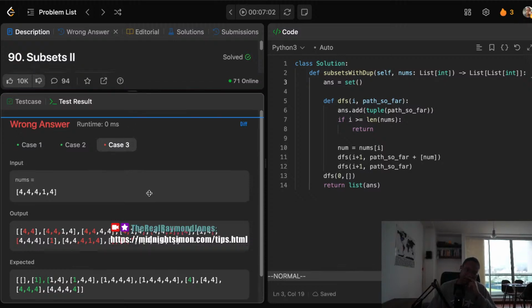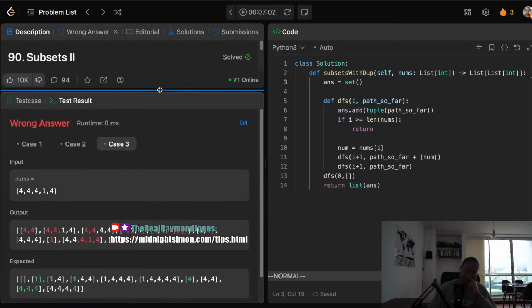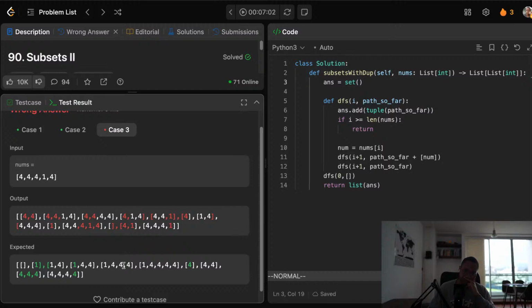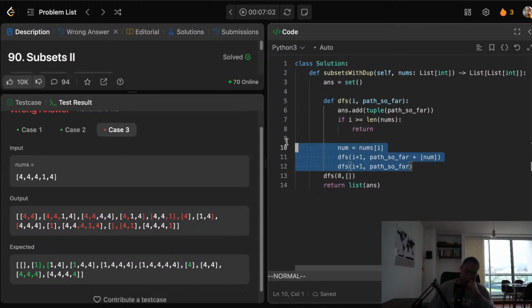This problem is so weird because I don't know what a subset is. So I don't even know what I did wrong here. I truly have no idea. What happened to the one? And the order. This is so wrong. Oh my god. It's so cringe.